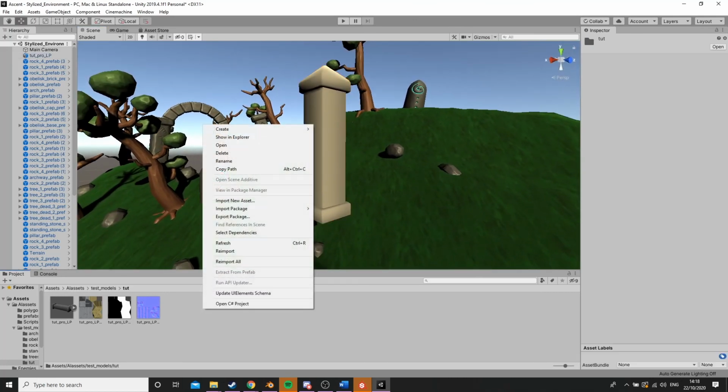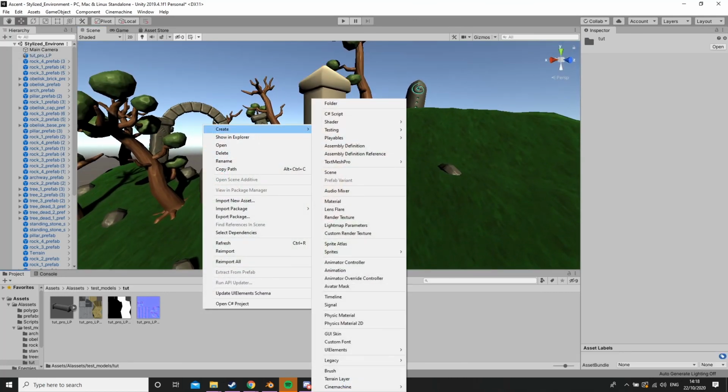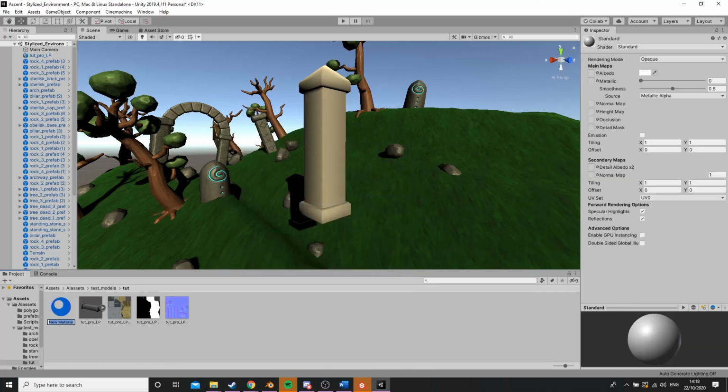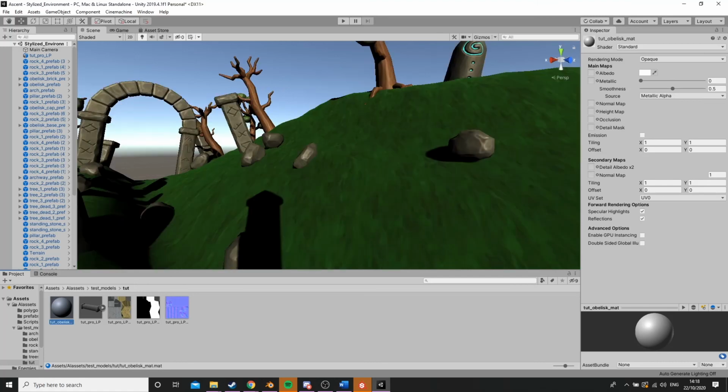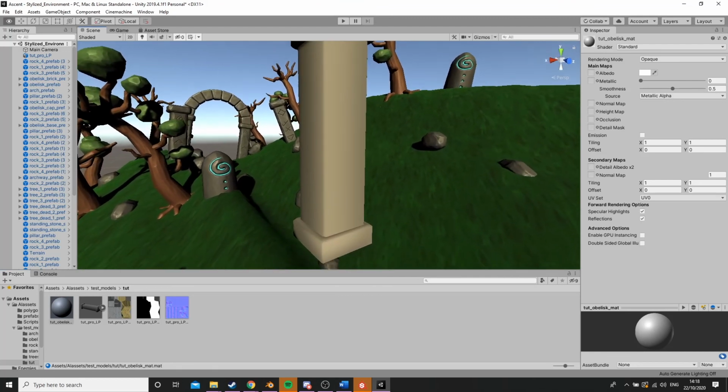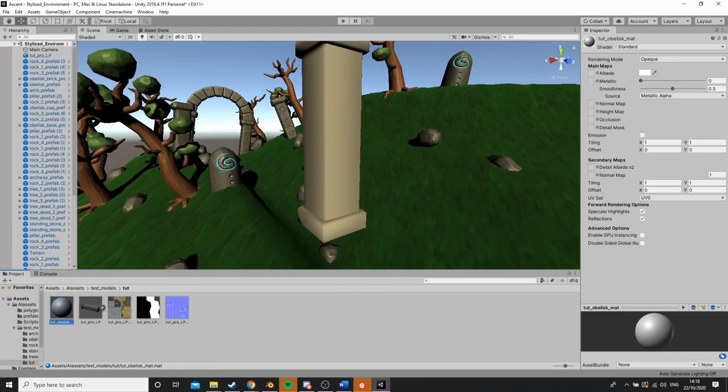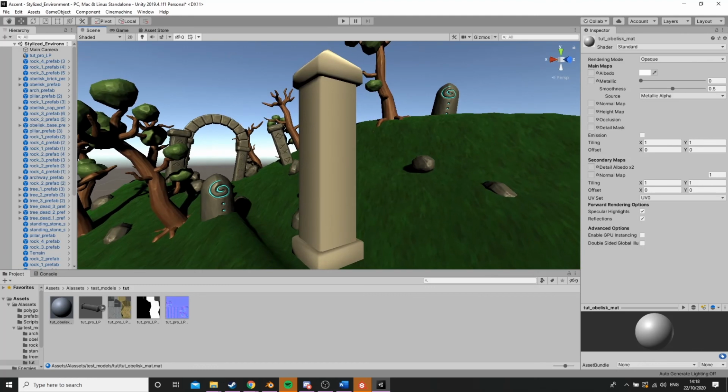And so we just want to right click, create material, there we go. And let's just call this tut obelisk mat. Again, we should probably work on finalizing a folder structure just to avoid any confusion in future. And so now we have our material.